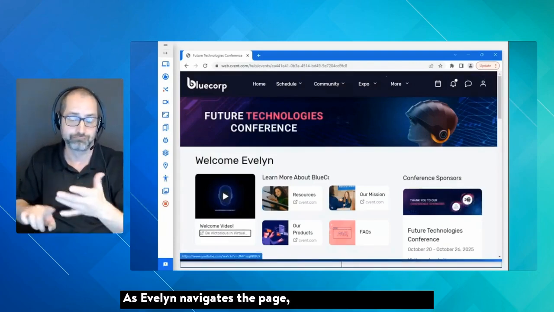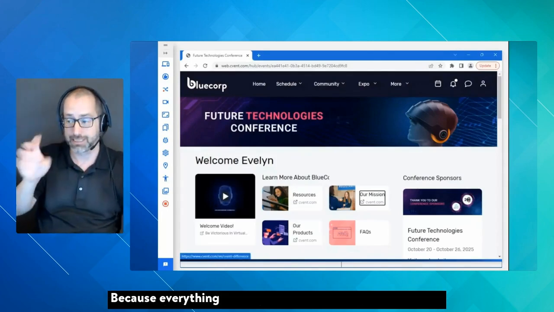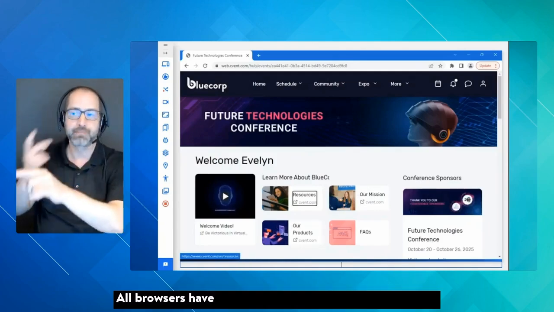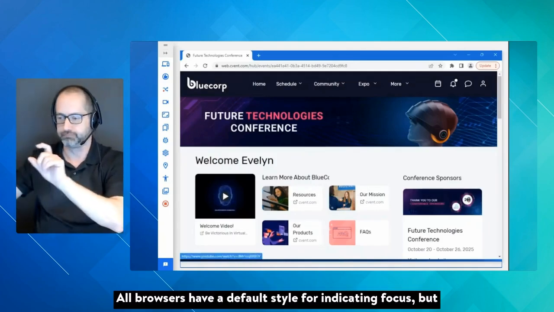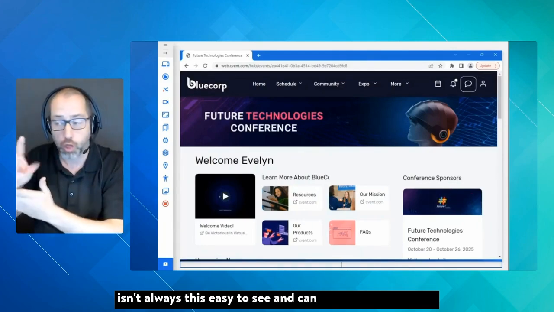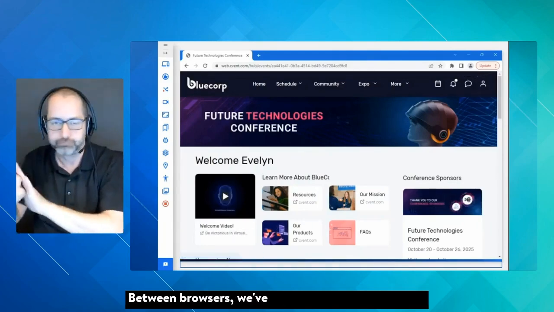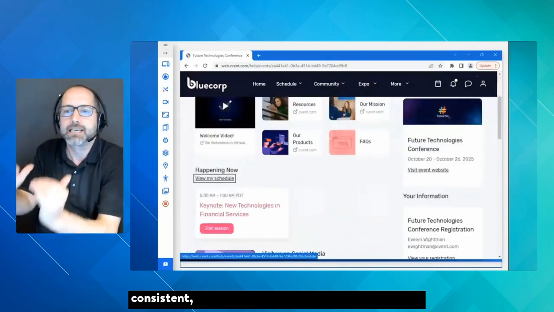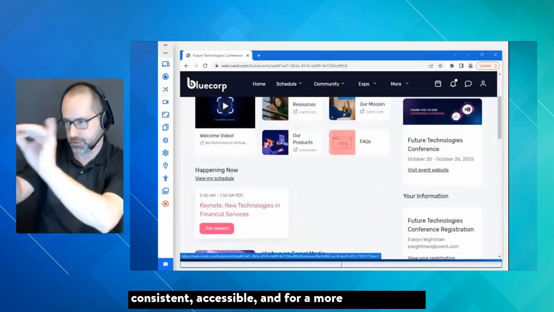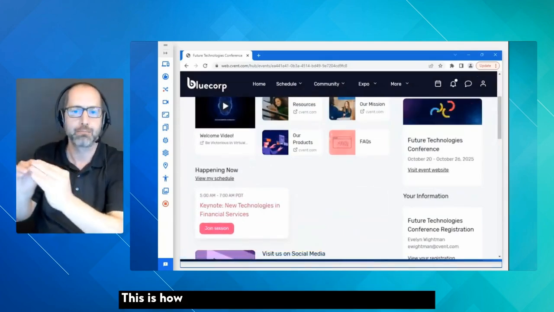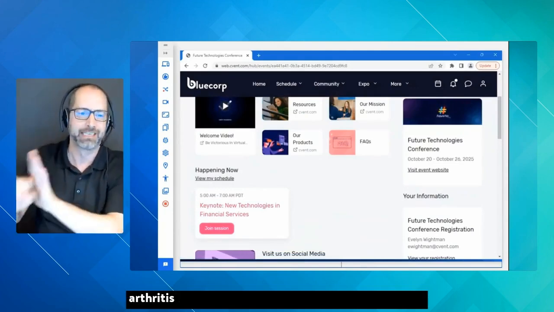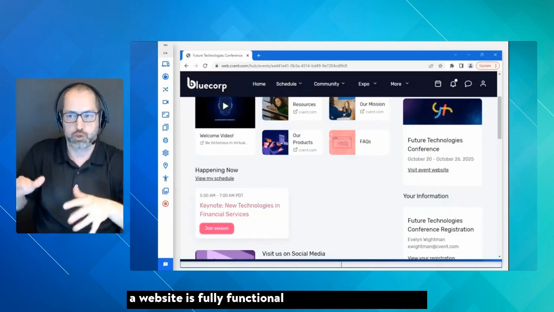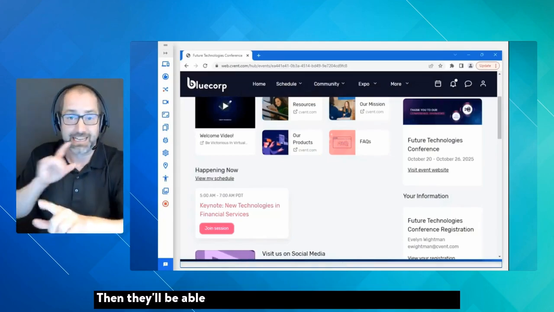As Evelyn navigates the page, she can tell where she is because everything she focuses on receives a visual outline. All browsers have a default style for indicating focus, but it isn't always this easy to see, and can change dramatically between browsers. We've implemented custom styles on focus indicators to make them more consistent, accessible, and for a more branded look. This is how someone with a motor disability like painful arthritis or hand tremors is able to navigate a page.